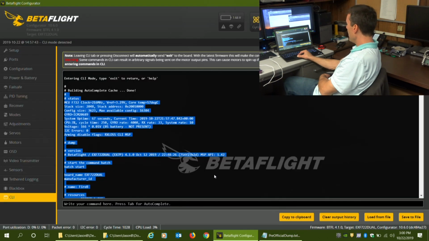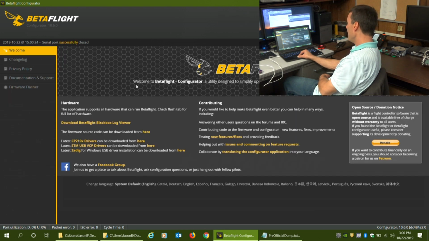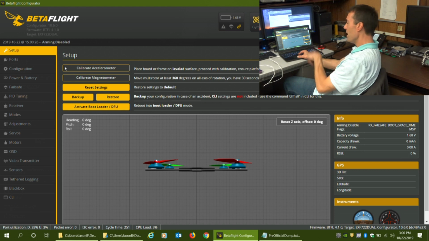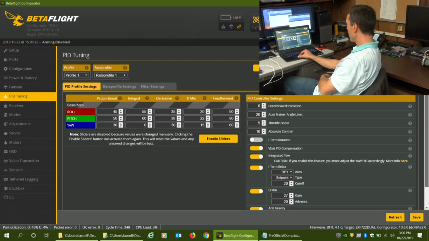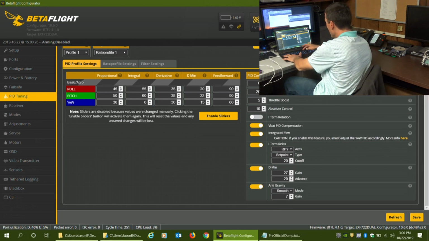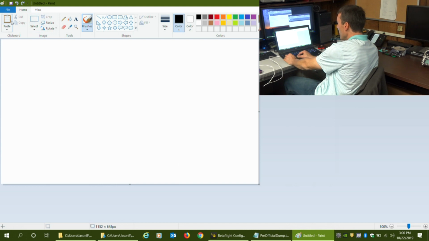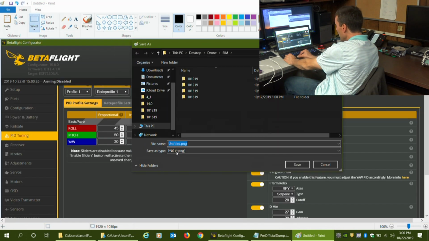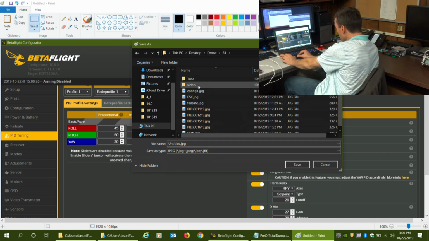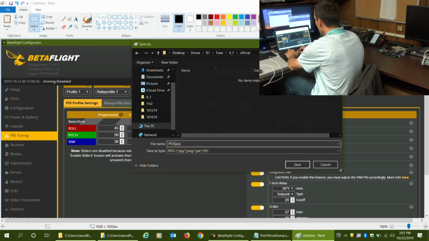So now let's go back into Betaflight. I have that complete. Anything I need to save? Even though all that data is in there, I'm going to take a couple of screenshots of the current PID screen. I'll do alt print screen, the old school method, go into Paint, paste it, and do a save as JPEG. I'm going to put it in that same folder, desktop, Drone, R1, tune, 4.1 official, and I'll just call that PIDs.